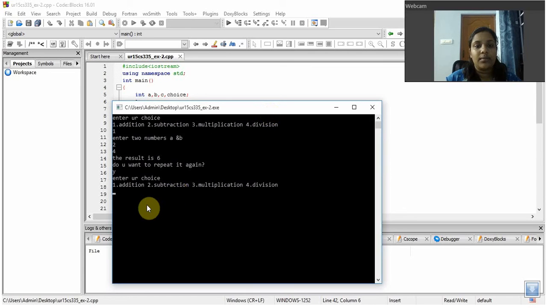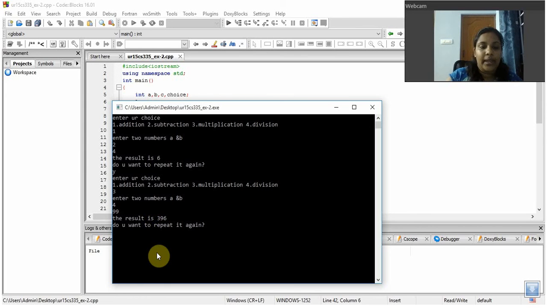And if I want to do something like multiplication, then I enter 3. Then I give 2 numbers. You can give double digits also. Then the result is 396. And if I don't want to repeat it again, I can enter n and it returns me 0.